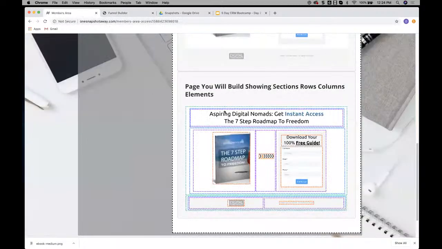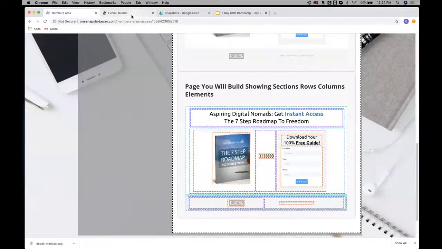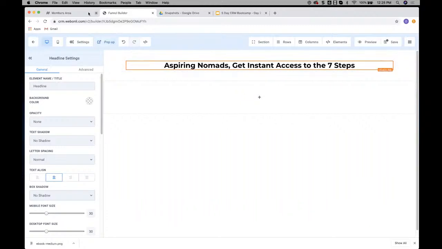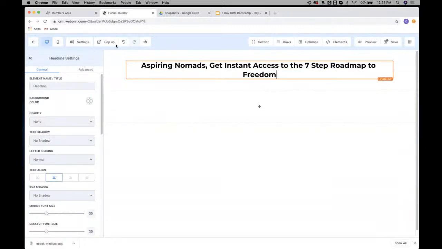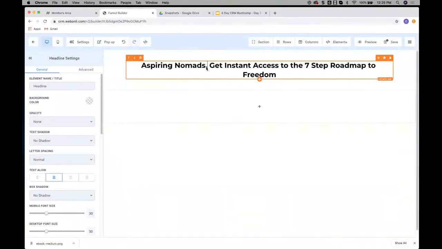And again, just going back here, you can see the aspiring digital nomads get instant access to the 7-step roadmap to freedom. So, you know, aspiring nomads get instant access to the seven-step roadmap to freedom. Okay, and there's a colon in there. We'll just go ahead and do that. There's our colon. So now we've built the first part, right?